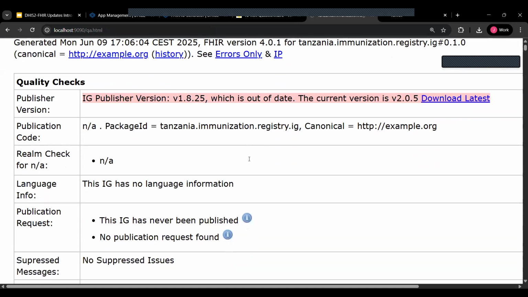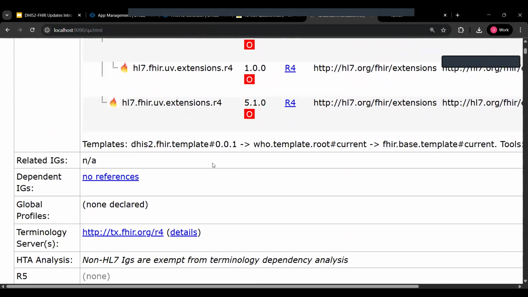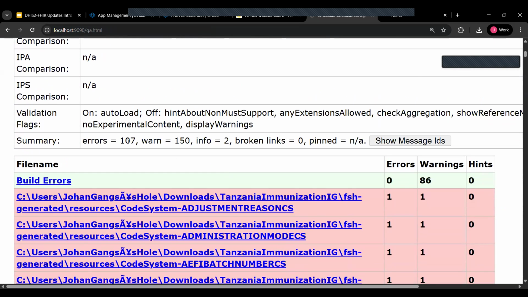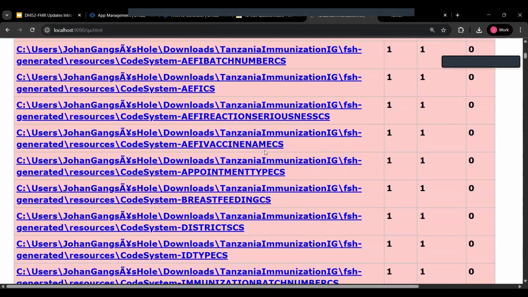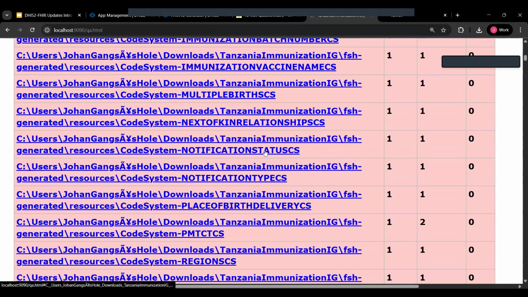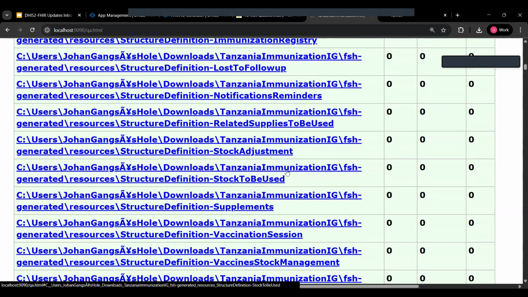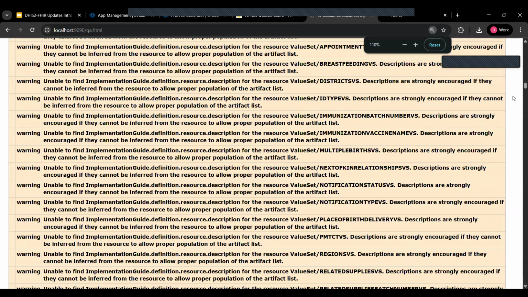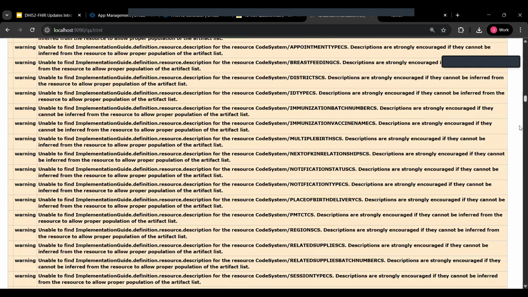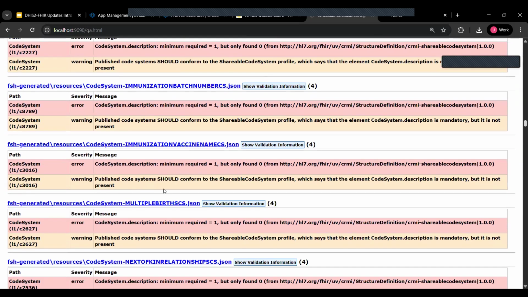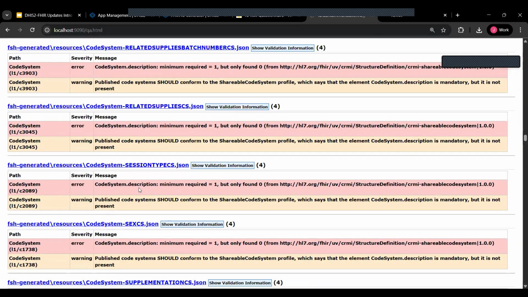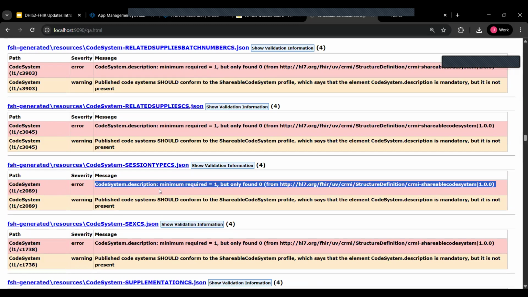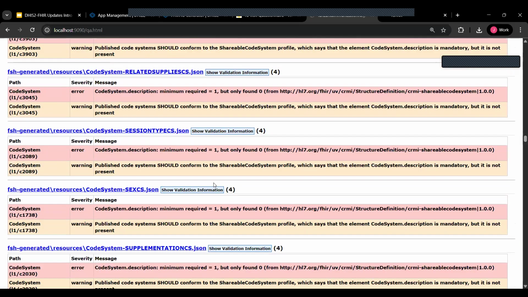So you can see here in your generated implementation guide that you have some errors and some warnings, but most of these are actually related to you not having a description field for your elements. As you can see, it's a lot of stuff, and it's mostly just the same. So the option sets in your DHIS2 system are lacking a description.